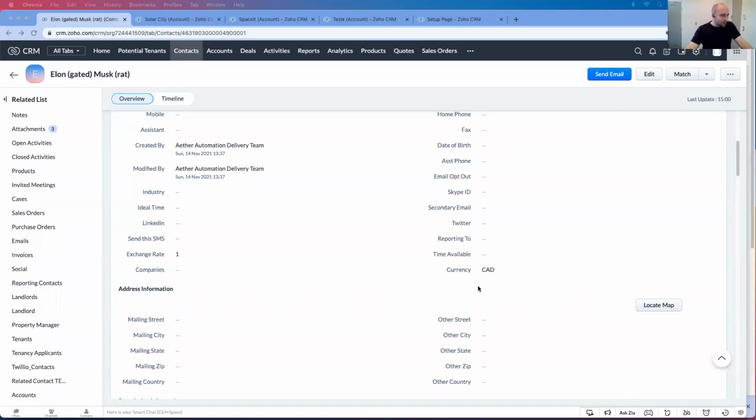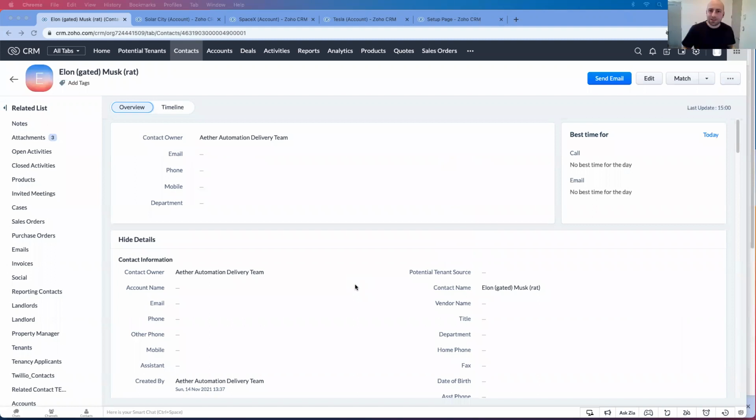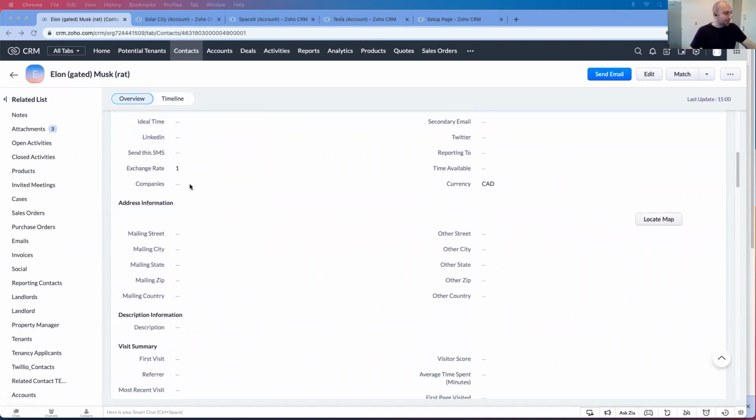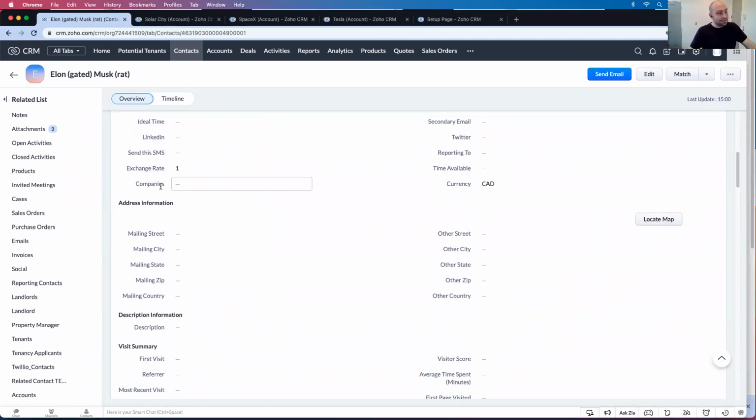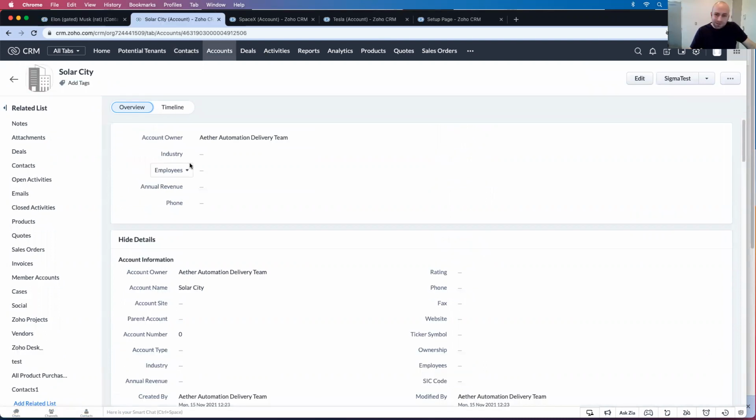Okay. So if you watched the last video, I have here a contact named Elongated Muskrat. Now, Elongated Muskrat has a few companies, right? And here there's companies, and this is going to be our multi-select lookup field. Elongated Muskrat owns Solar City, X, and Tesla.